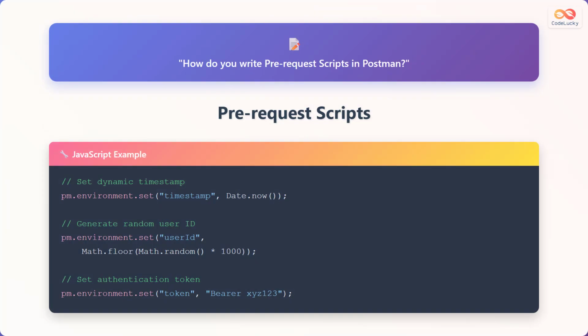Pre-request scripts are JavaScript code snippets that execute before sending a request. These scripts are incredibly useful for setting up dynamic data, generating timestamps, creating authentication tokens, or performing any setup logic required for your API calls. Common examples include generating random user IDs for testing, setting current timestamps, or calculating authentication signatures. The script can access and modify environment variables, making it possible to create dynamic and reusable test scenarios. Pre-request scripts help automate the preparation phase of API testing, ensuring your requests always have the correct and up-to-date information.